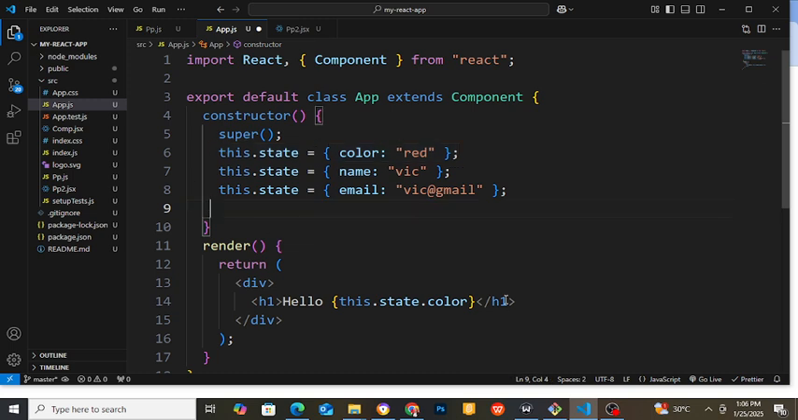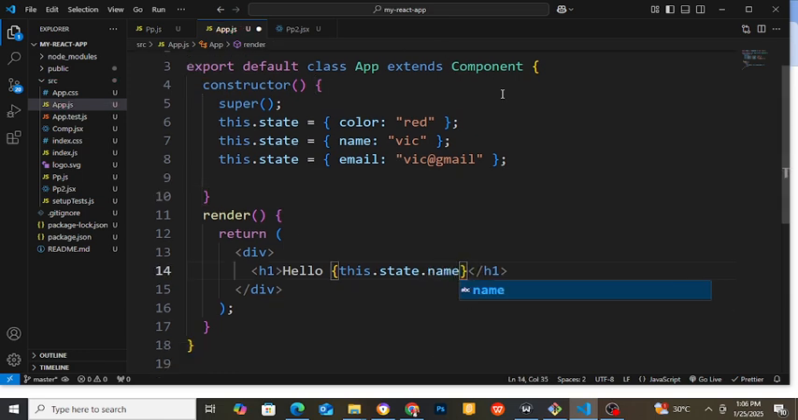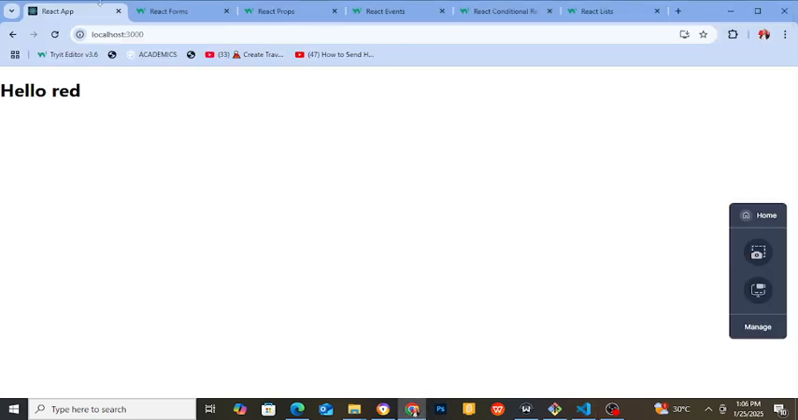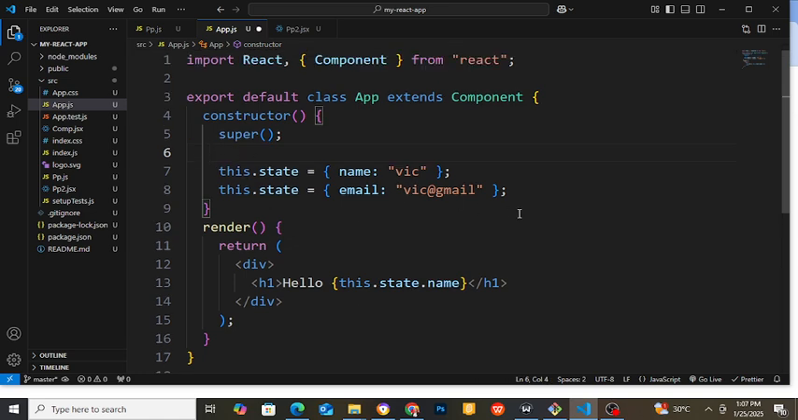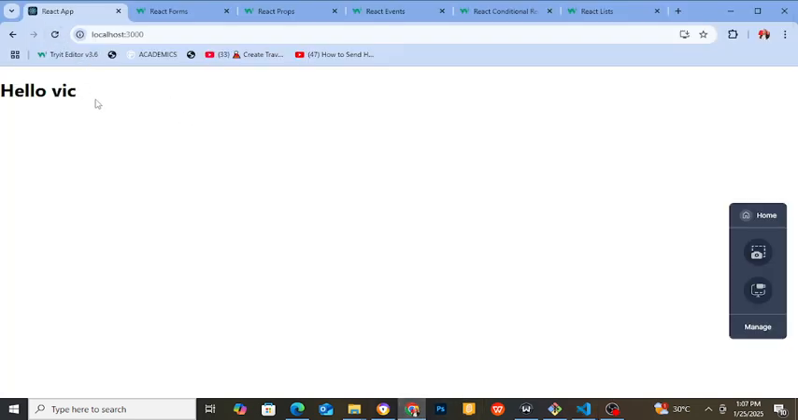So if I want to access the name now, say this.state.name, and once I come to this place, oh, it's showing me some error. Okay, it doesn't have a key, so I need to add a key to it before it could work. We are still going to do something based on keys and mapping. So if I take away all this, it will still work for the Vic alone. You can see the Vic is there.